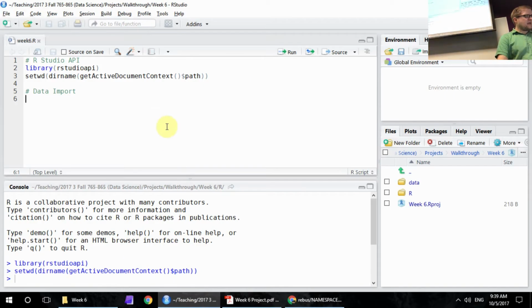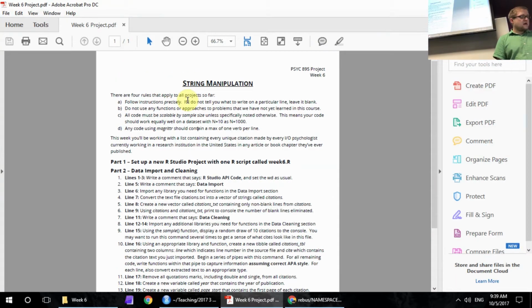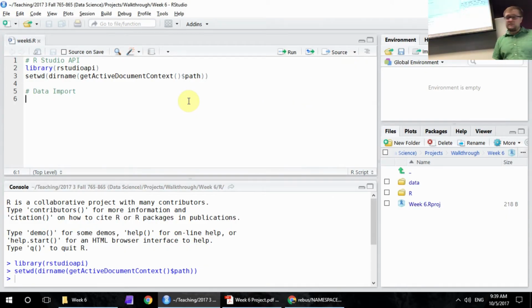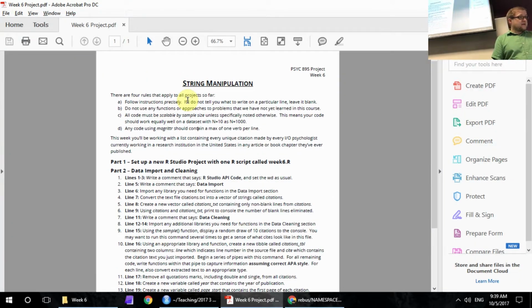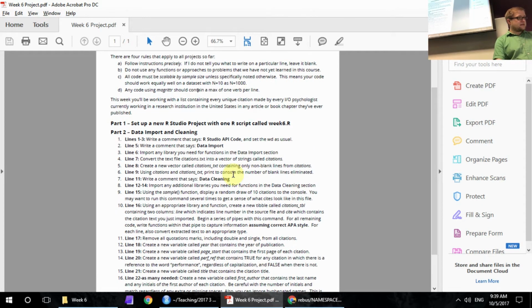I've gone ahead and written in the RStudio API code, and I did, in fact, run it. Same as every time, so no surprises there. Data import is on line 5, and then line 6 and line 7 is where we're going to start. As we go through more projects, I'm going to leave it a little more ambiguous as to what you need to do. So in this case, when you saw "import anything you need," you don't know what you need yet, so you would probably start after that.